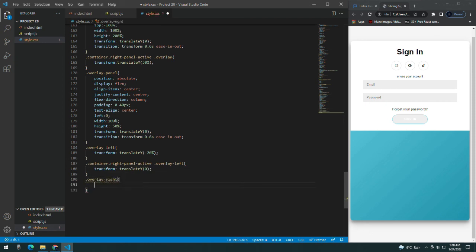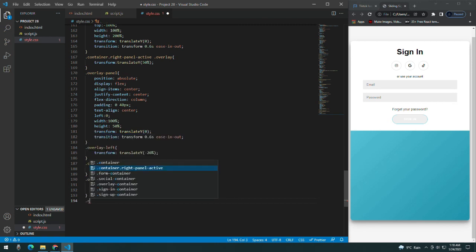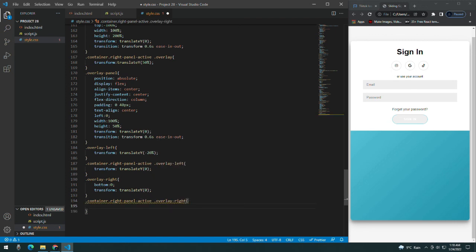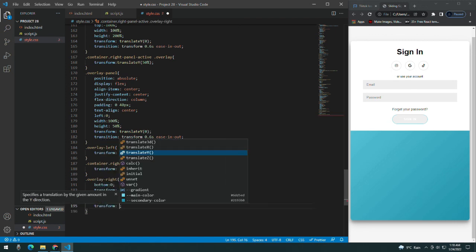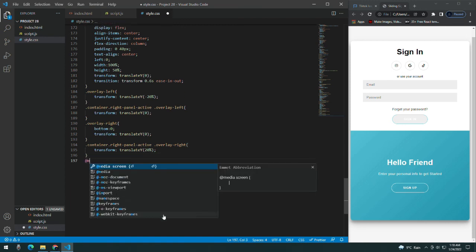Overlay right, but bottom 0, transform, translate y of 0 again. Container right active panel active, overlay right, transform, translate y 20%. You can see I'm getting to somewhere now.